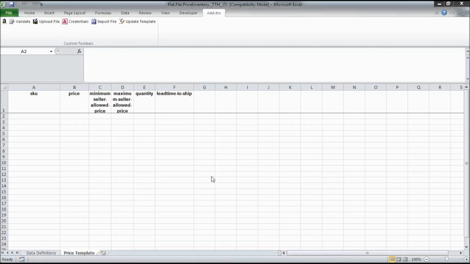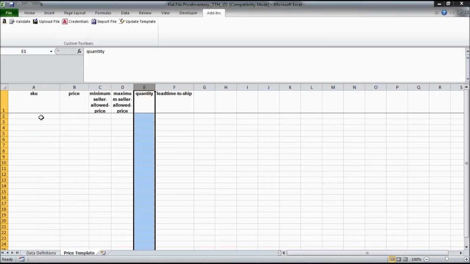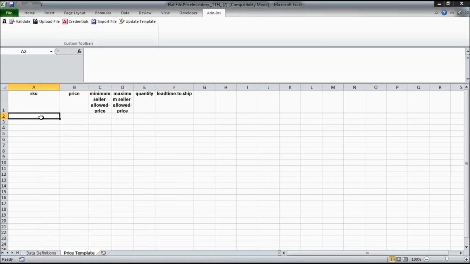As you can see, there are 6 columns here in this particular price and quantity file. To update price and quantity, you just have to use 3 out of the 6 columns. You have to use SKU column, price column and quantity column. Okay, so it's very simple. On the SKU column, you write down all the SKU codes for which you want the price and quantity to be updated. What is an SKU code?